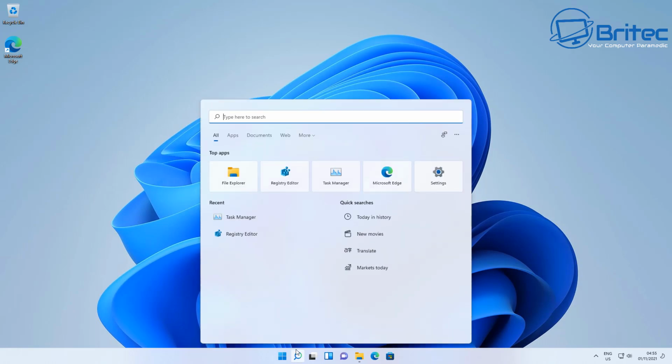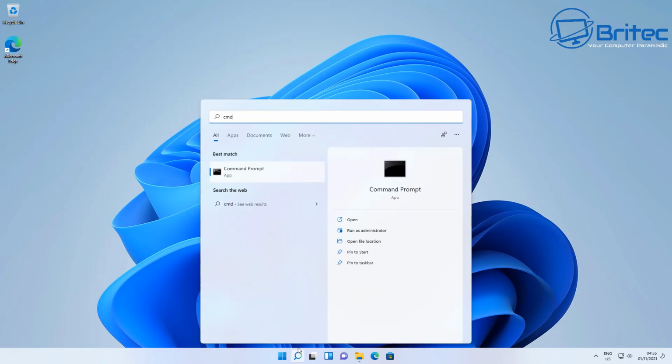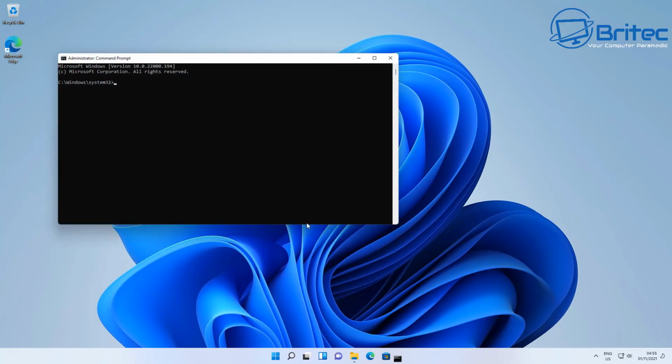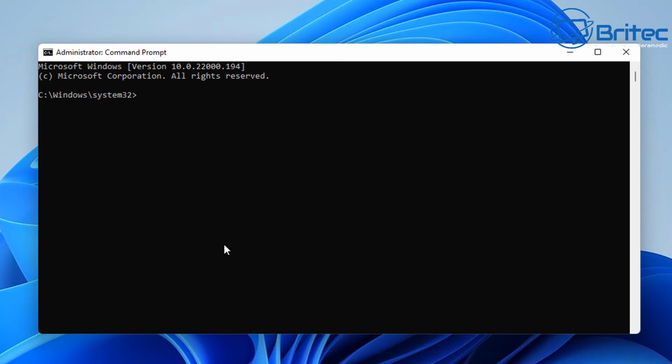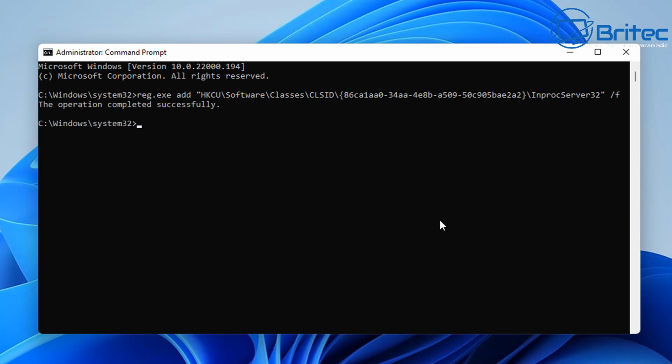So let's do one more before we end the video, and that is doing it inside Command Prompt. And again, some people like the Command Prompt way, so let's go ahead and show you inside Command Prompt. Type CMD in search and run that as administrator. This will open up the administrative Command Prompt window. Inside here, we need to add in a command, and this is the command that you're going to be adding in. This is going to add a registry key in, the operation completed successfully.